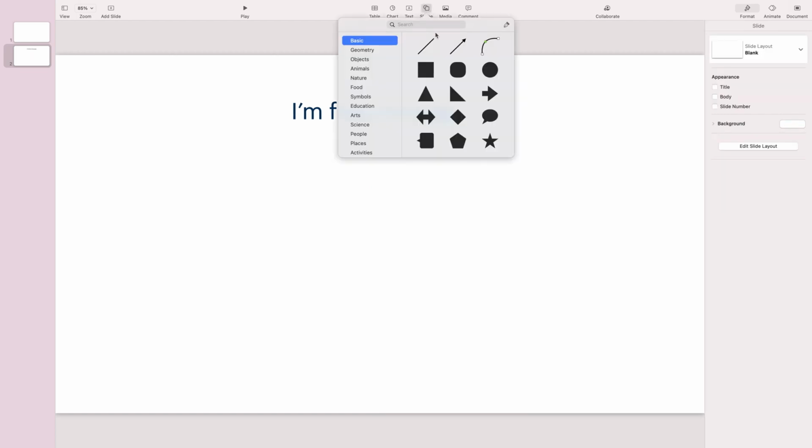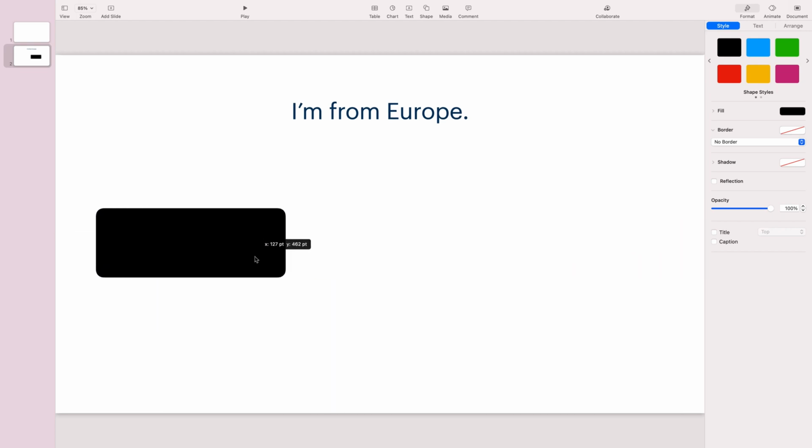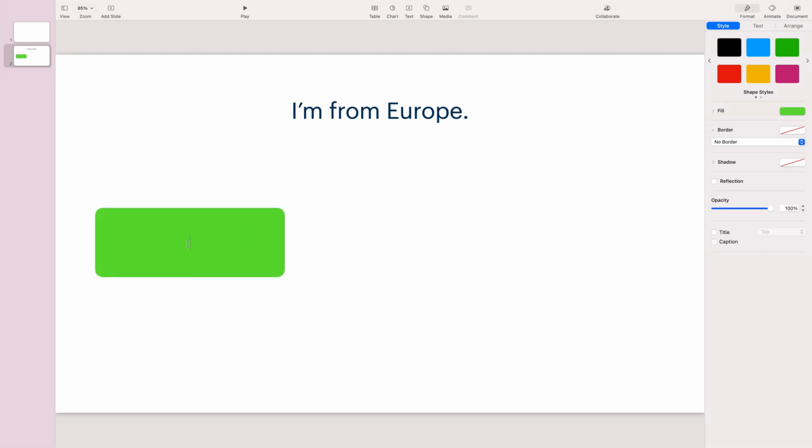Here's my statement. Now it's time to make buttons. So I use shape, I add shape. I got this rectangle with round corners. Let's move it to the left. We can modify the fill color on the right side in the format section.